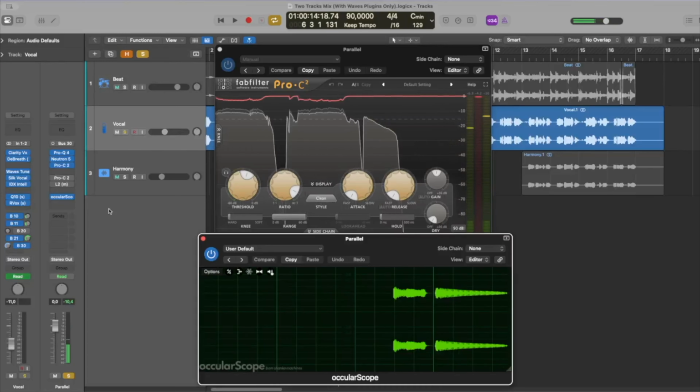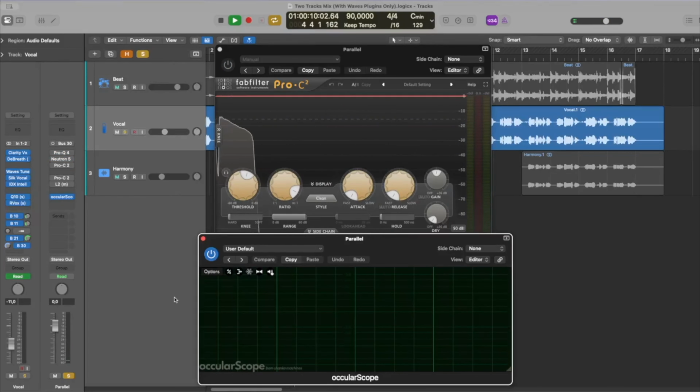This is what I want to achieve with parallel processing, and if I go and take out everything.